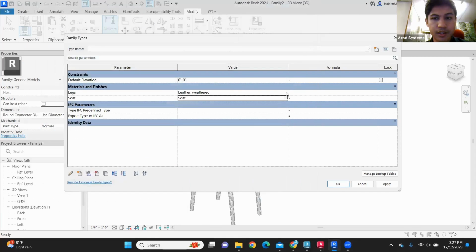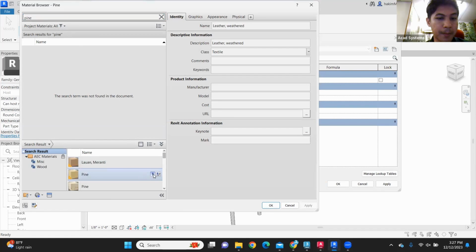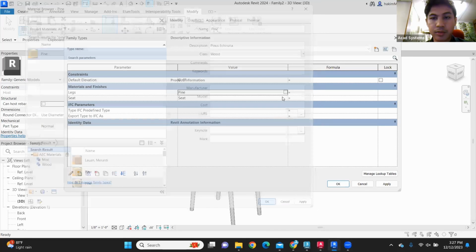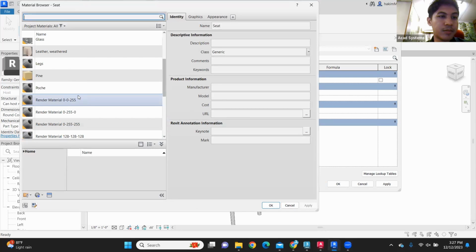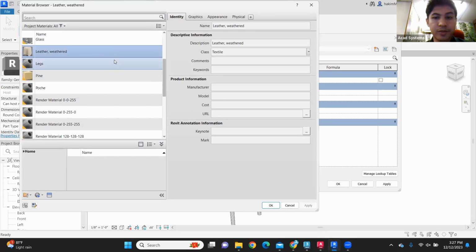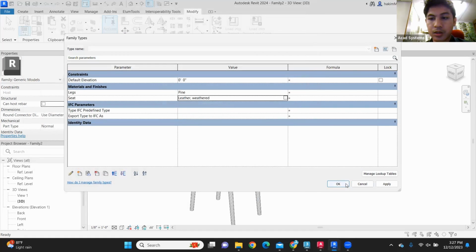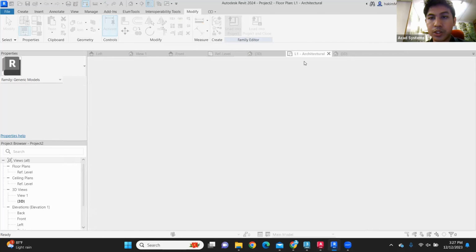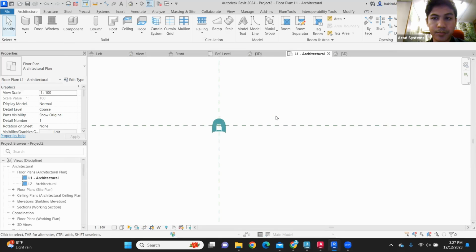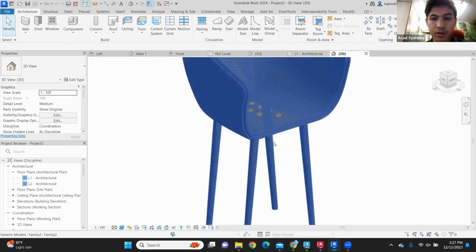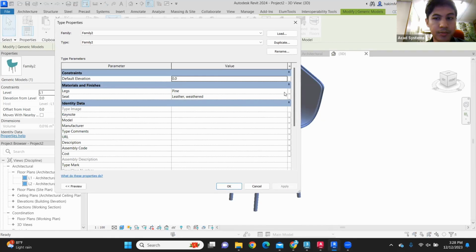Okay, and this is the left line. Okay, I'm just assigning material. Just now I was doing it in the project environment. Now we'll do it from the family. Okay, load into project and then override. No, edit type.